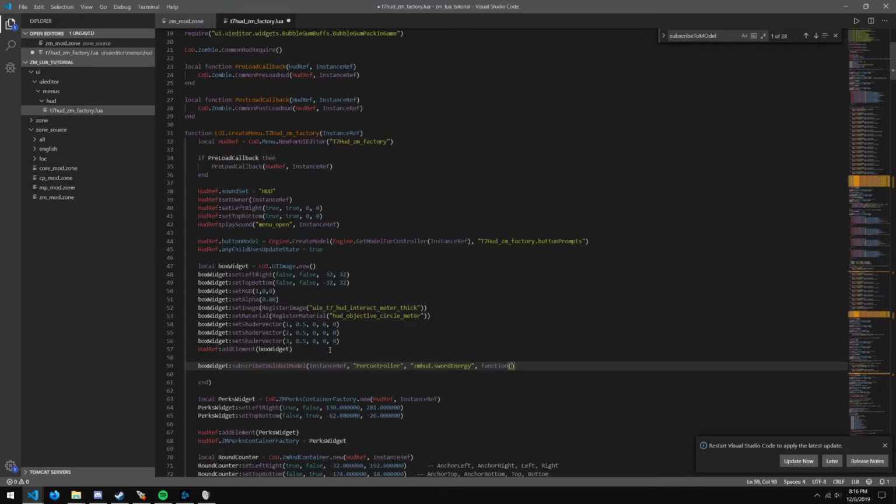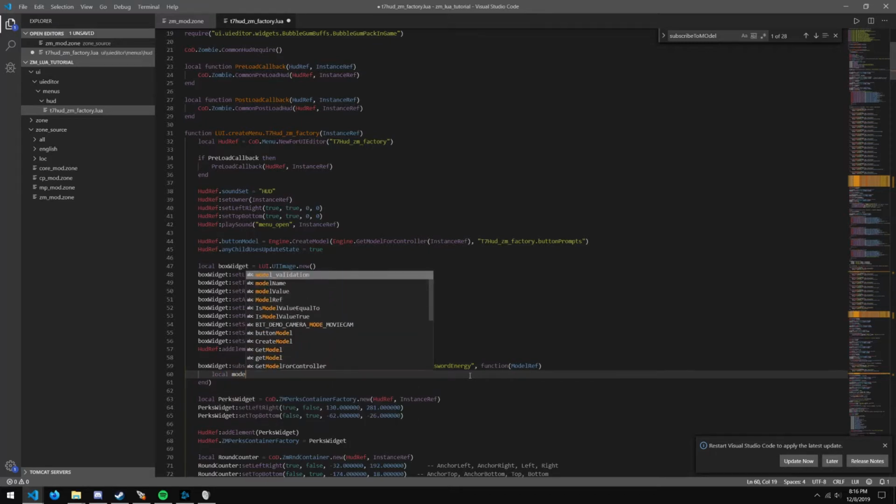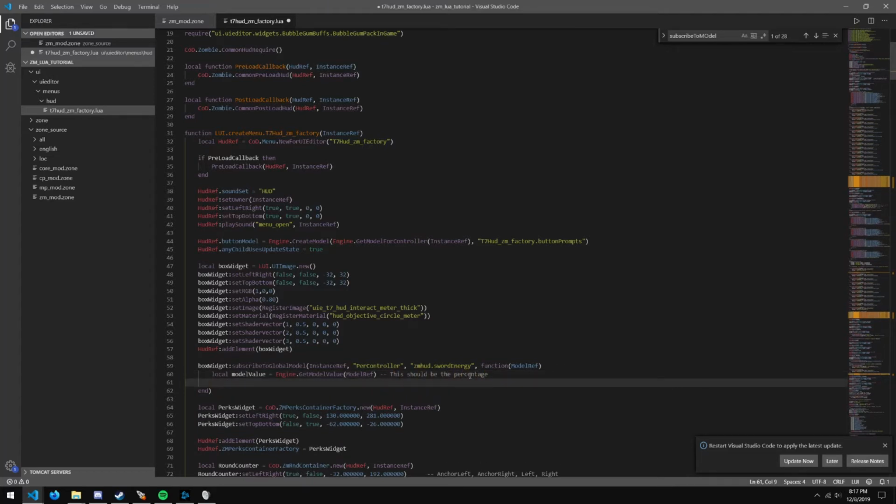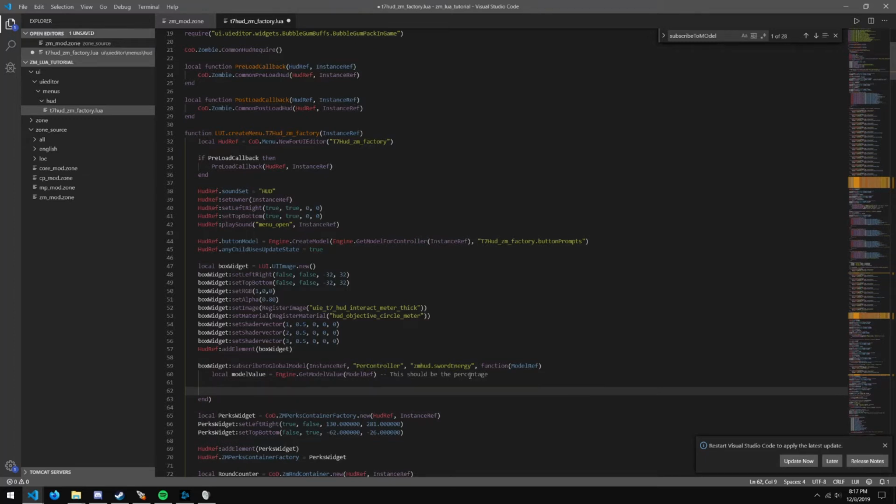Then we want to have a callback function in here. What we want in here is simply model ref. This is the model that is actually associated with this text field here. So in here we can do things like model value equals engine.getModelValue model ref. This should be the percentage. Now that we have the percentage, we can do stuff with it. We want to set the shader vector to that value, to make it as full as it should be.